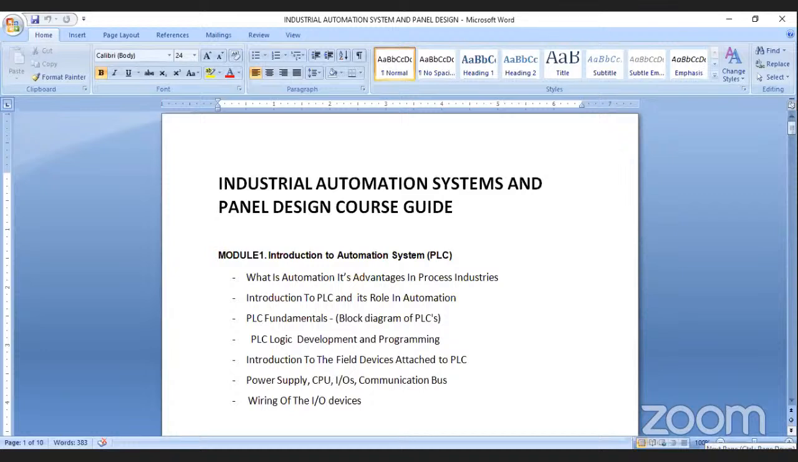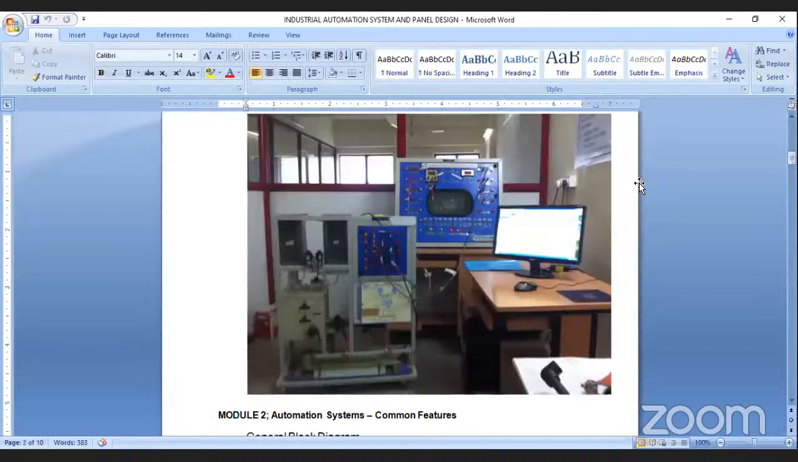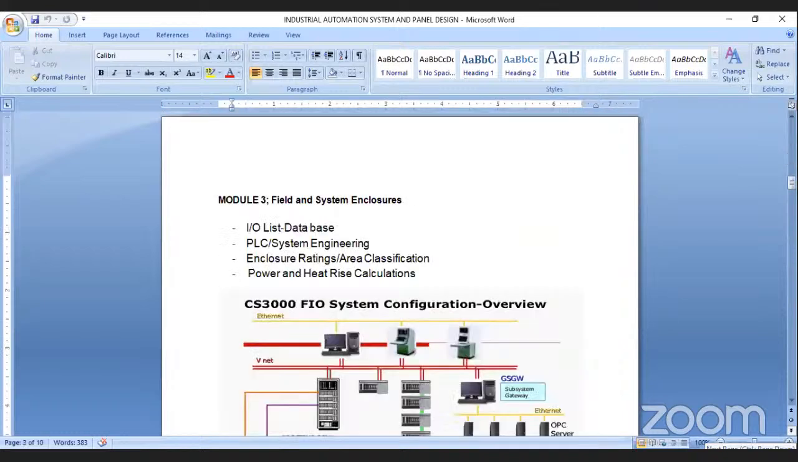Next we are going to this trainer, which we discussed. This is a trainer. Through this trainer, we are giving the training. Here we are using an Allen Bradley PLC. It is a complete trainer. Using a similar PLC simulator, we will give this training. Then this third one is what we are going through now.